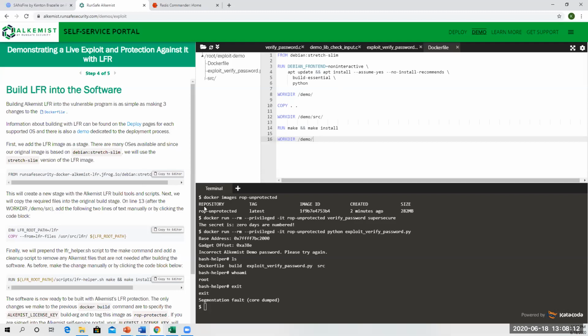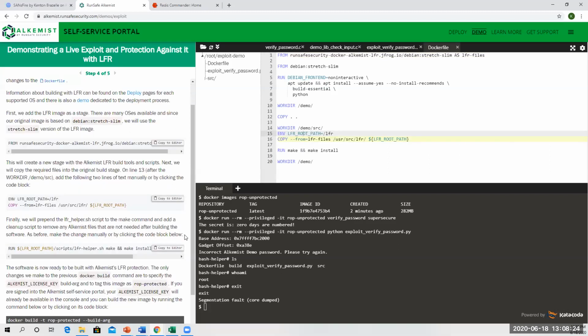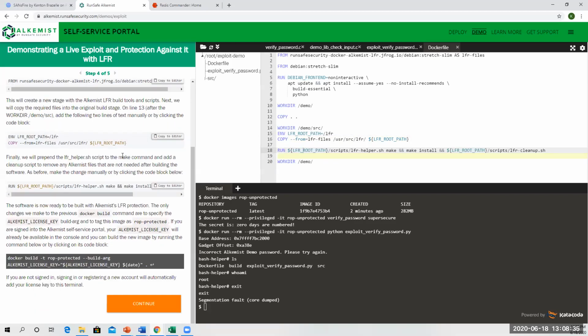So now let's add the image as a stage via the new FROM line, and then let's copy those files into the original build stage. Then finally, let's prepend the LFR helper script to the make command and add the cleanup script to remove any unnecessary files. Now that we see all changes to code have been made, we can perform the Docker build command again with the license key build argument.